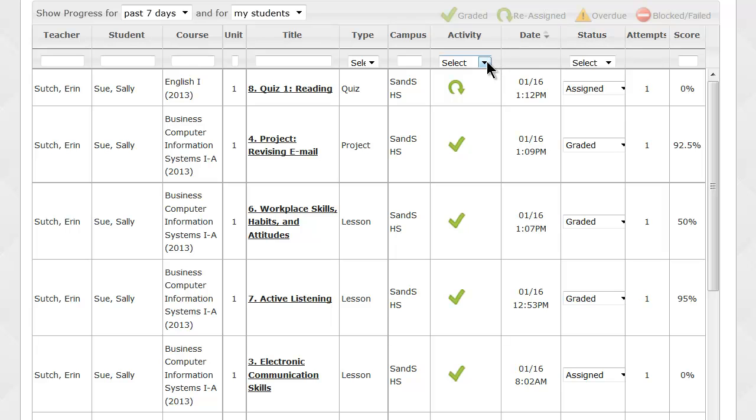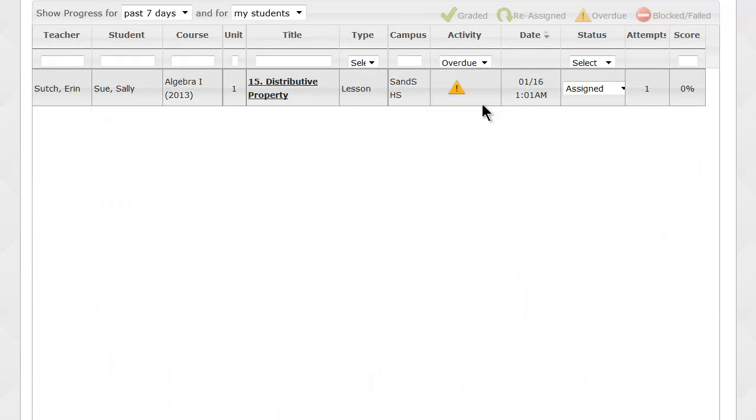Now, I personally like to filter this list. First, by overdue. I want to see when students are falling behind. And I can see that Sally Sue, she's starting to fall off pace in algebra. So I know that that's a place where I would want to intervene and say, hey, Sally, I noticed that you're starting to fall behind in algebra. What's going on? What can we do to get you back on pace? So this is a great place for you to see if your students are staying on track or if they're falling off pace.